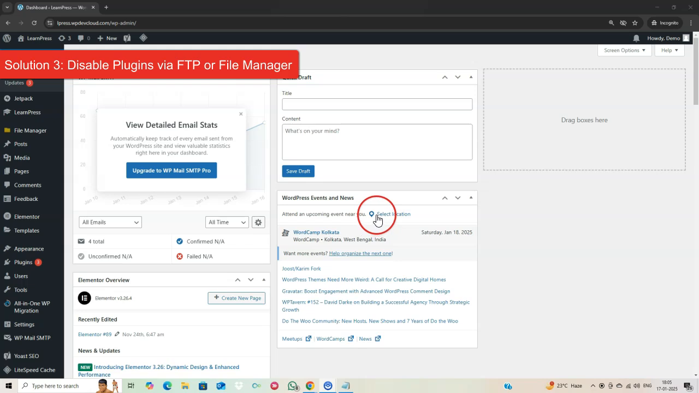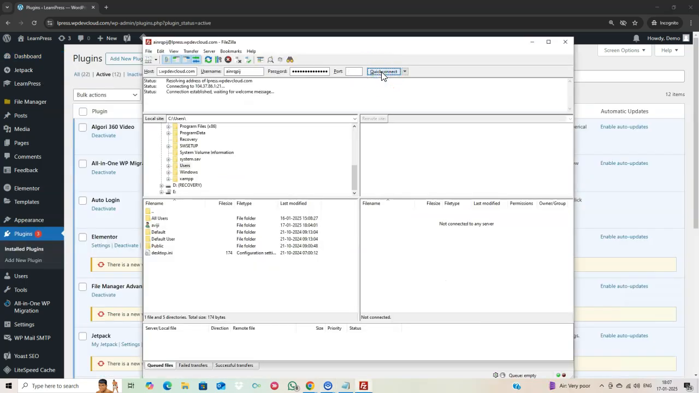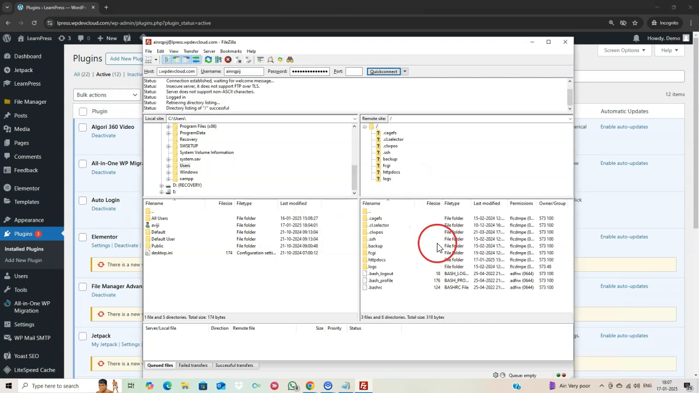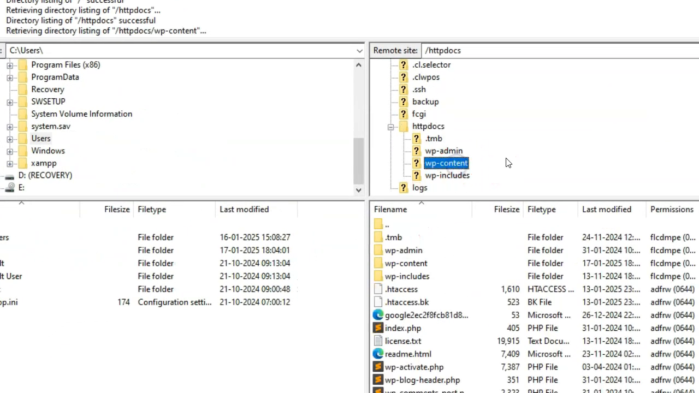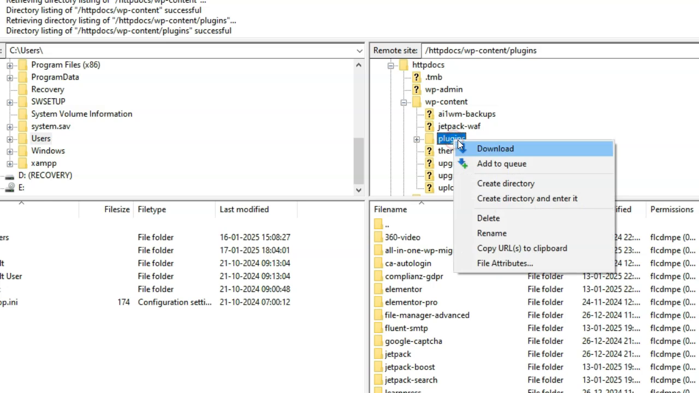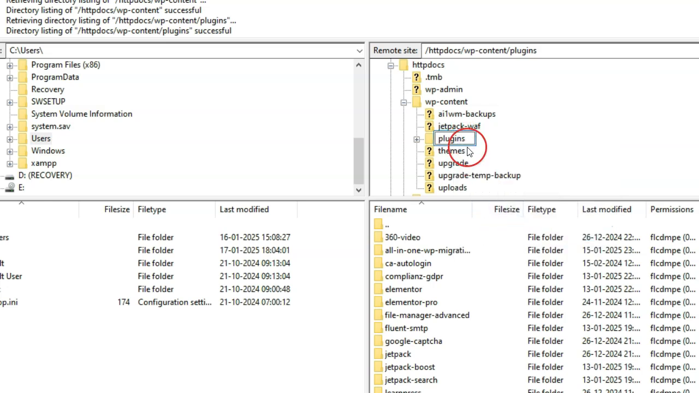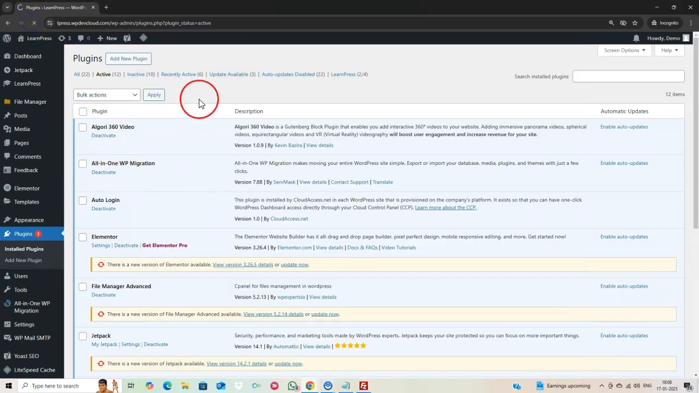Sometimes, a plugin conflict can lock you out. To resolve this, you'll need to disable your plugins. Connect to your server using FTP or your hosting's file manager. Navigate to the wp-content and then plugins directory. Rename the plugins folder to something like plugins1. This will deactivate all plugins. Try logging in again.